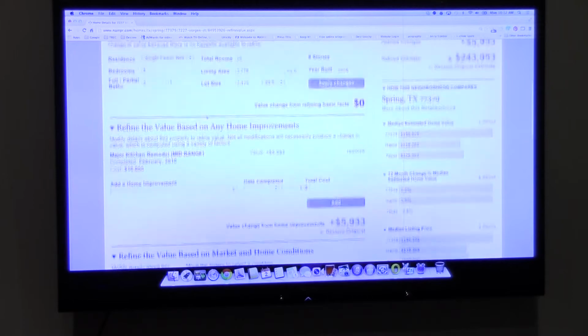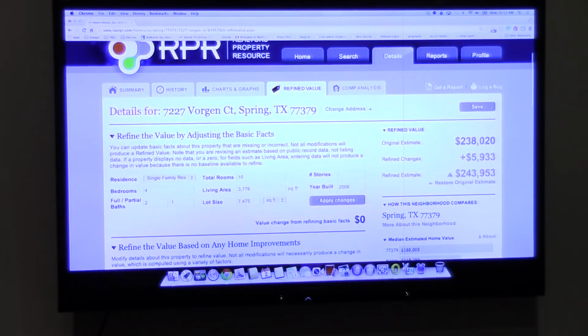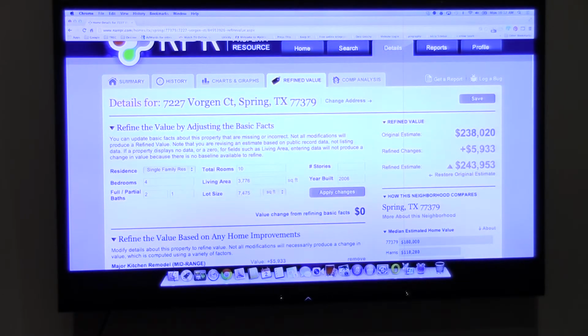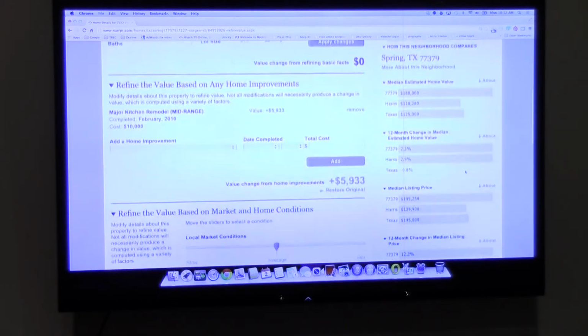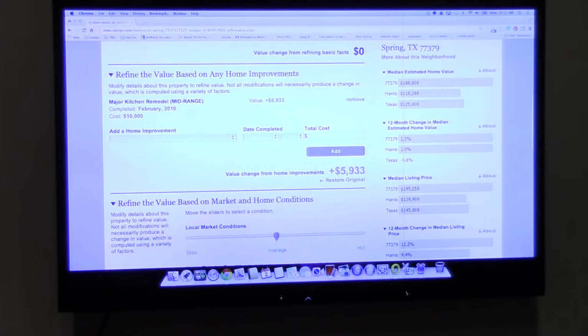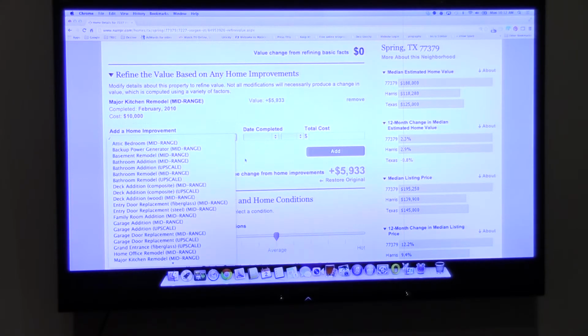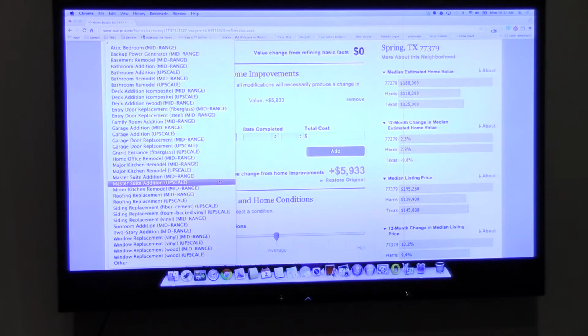Okay, as we go down here, you'll see that what it did, it refined the change, and it actually would refine the estimate on it. Down here, you'd be able to add more and more. So they've got several scenarios in this area for you to use.